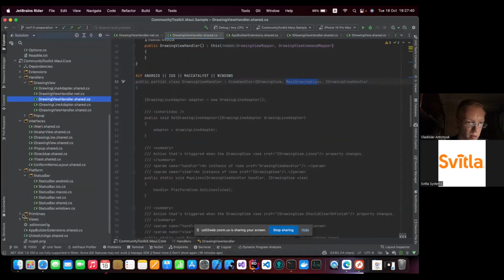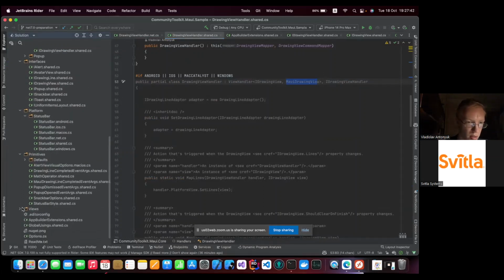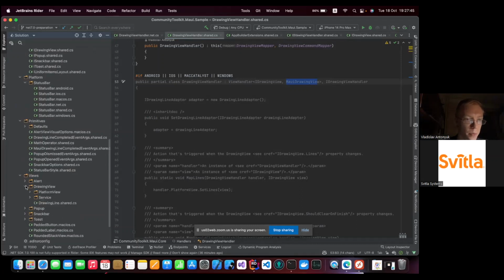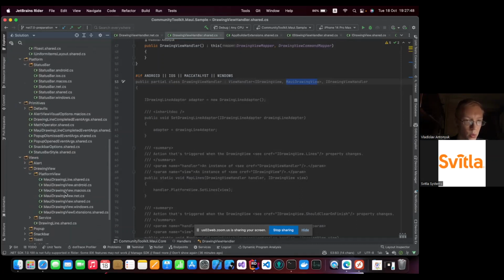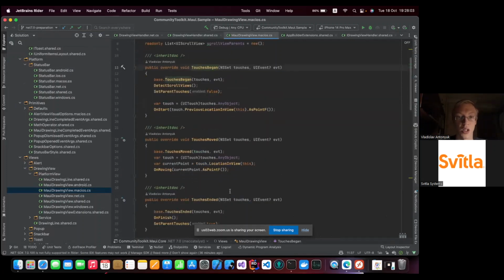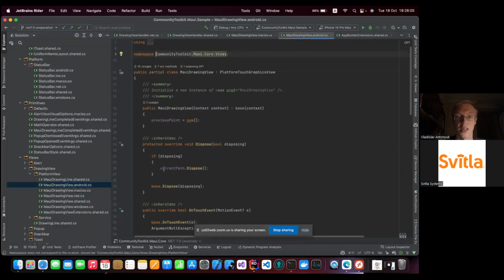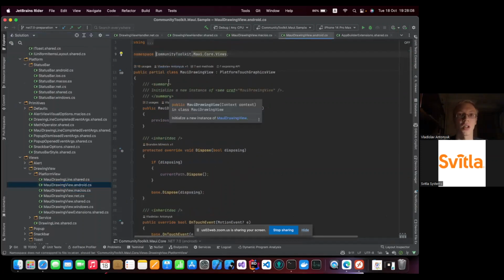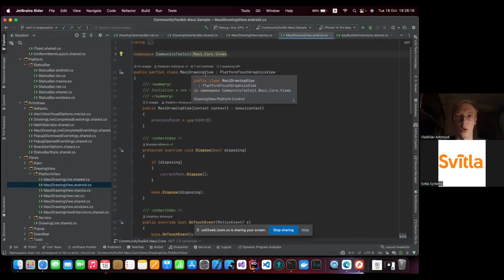Let's see it here in drawing view. We have a platform view. So how does it work? You can see Maui drawing view is absolutely native for a specific platform. It now uses some native methods to override, for example, in this case for iOS. For Android, it's the same. So it's a native implementation of our control. Assume it's a native Android and native iOS control.